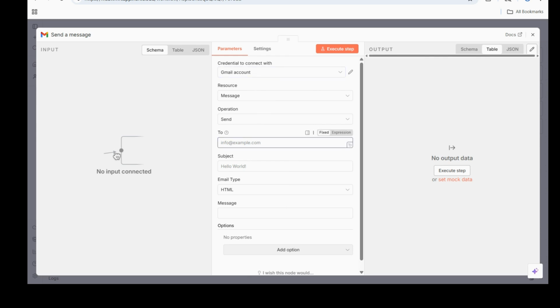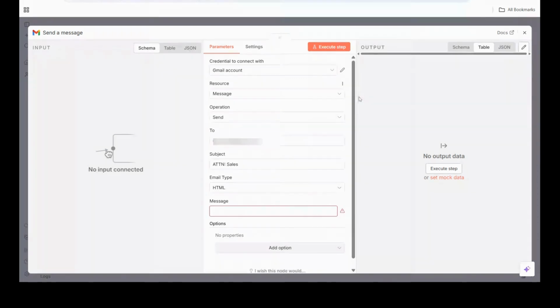And for this, you can just put in your own email address just to connect and send yourself a test email. Let's put something as the subject, like attention sales. Let's say sales test email. And as far as the message, we're going to use some parameters to send the sales totals. It's part of this email.